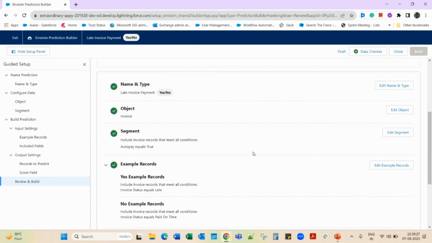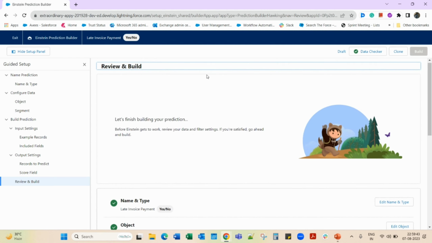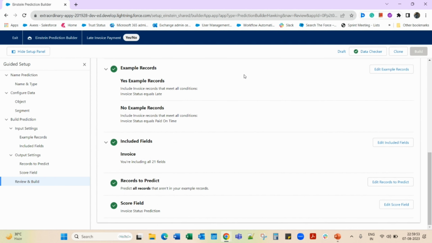Once it's done, you need to review and start to build this particular prediction. This particular area will show you what the issues are, or what areas you need to look at again. If you have not chosen the example set where the conditions are not getting met, then there will be a red mark in your area. And if you have chosen the wrong field of record, then also there might be a red mark in your top area. Then if you have not chosen all, or might not have enough data in your records to predict, then also there will be an issue.